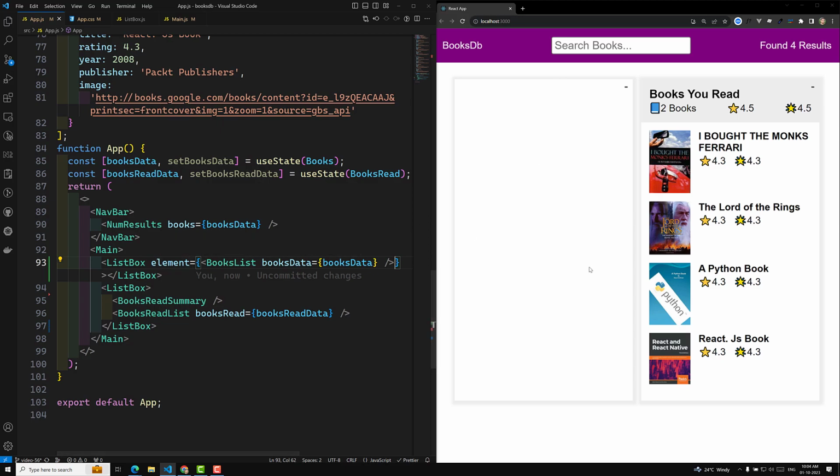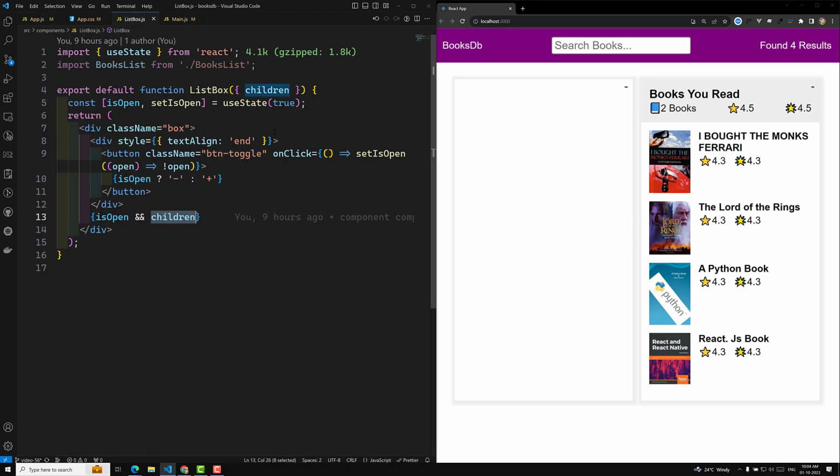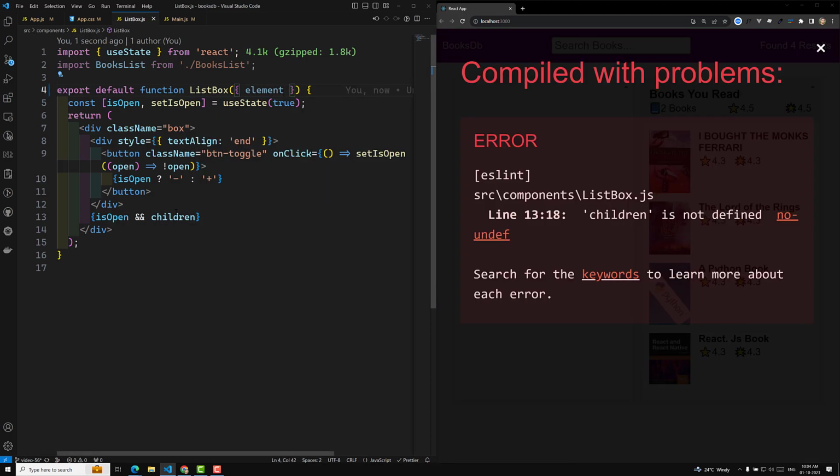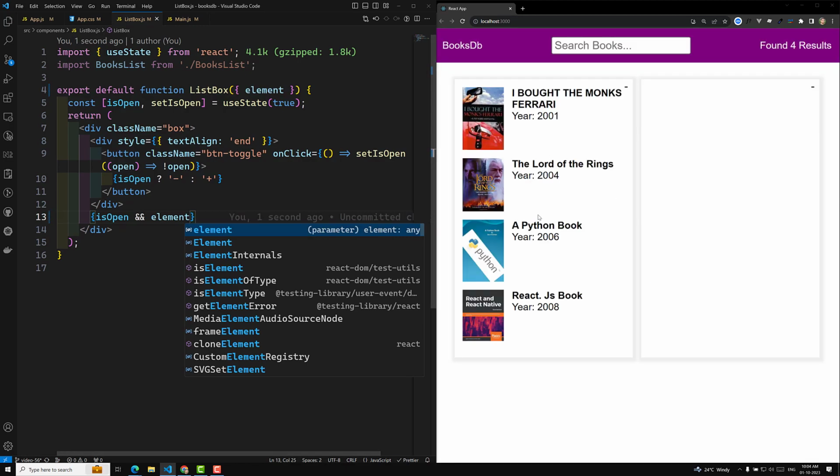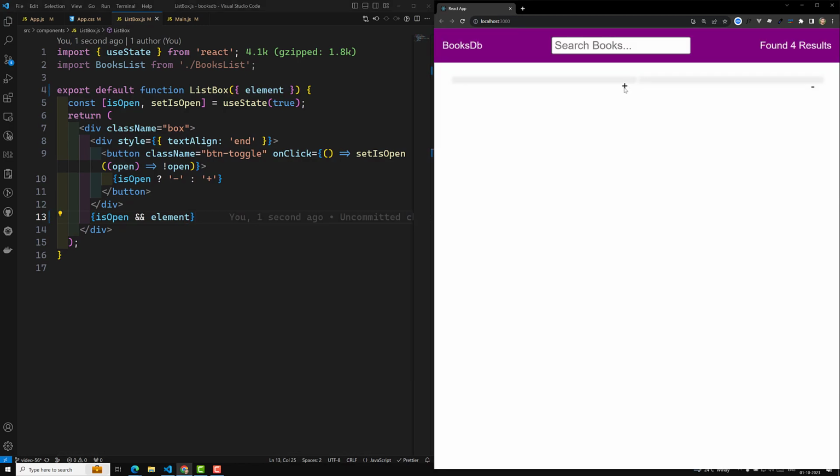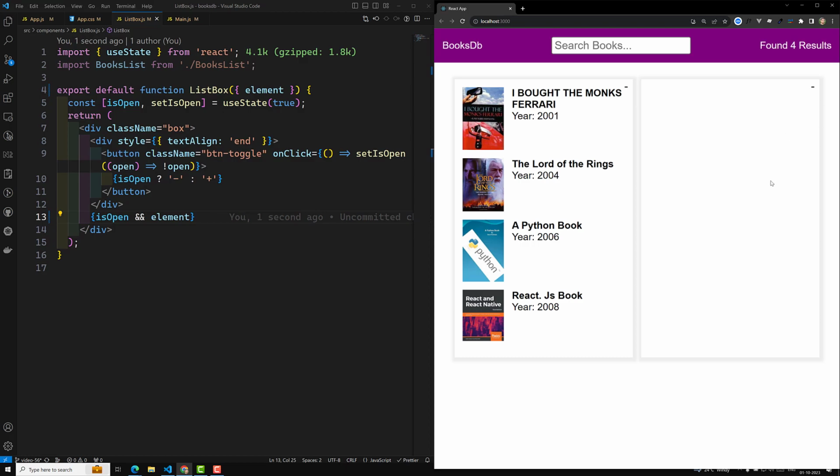Now for example, here we are getting an empty screen, right, in the list box. So you can take this one as an element. Okay. Why? Because children is a reserved keyword. So now here if you try to use the element, this time this one is working without any problem, but here we are getting this as an error.